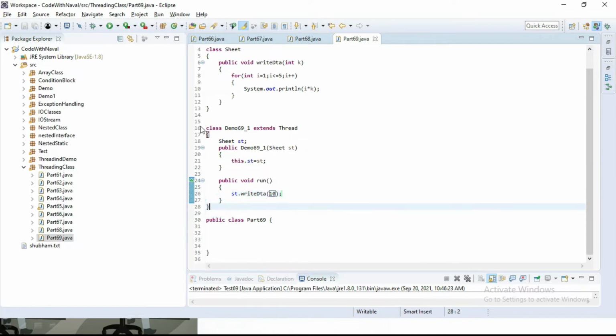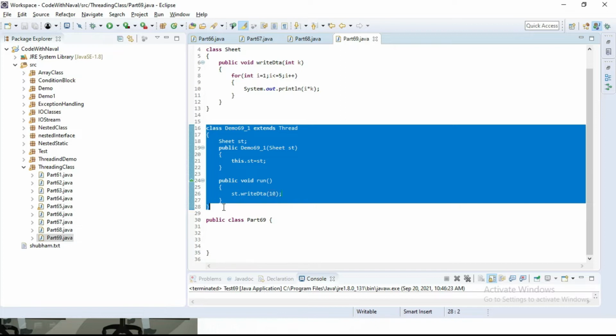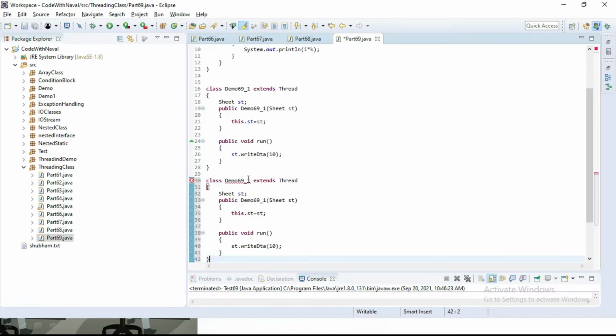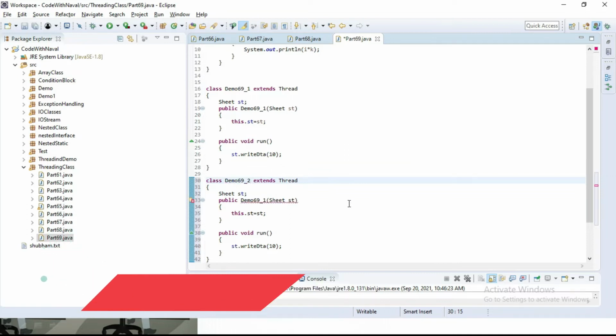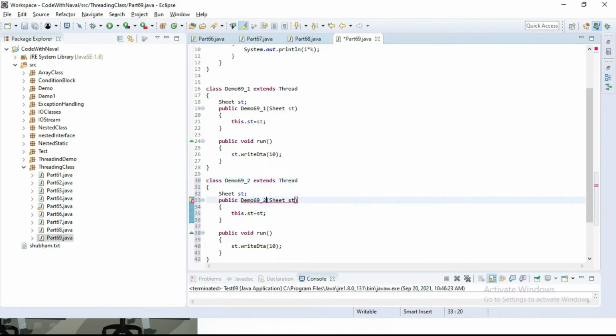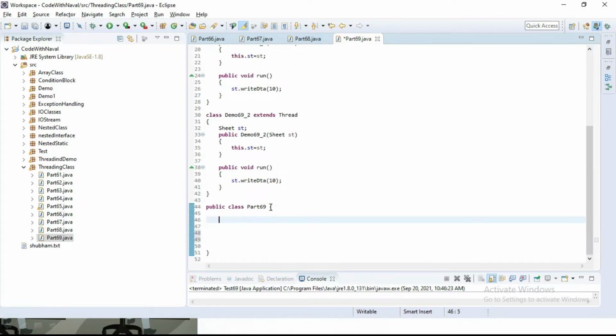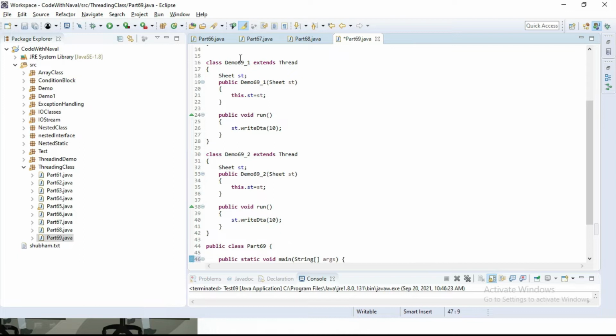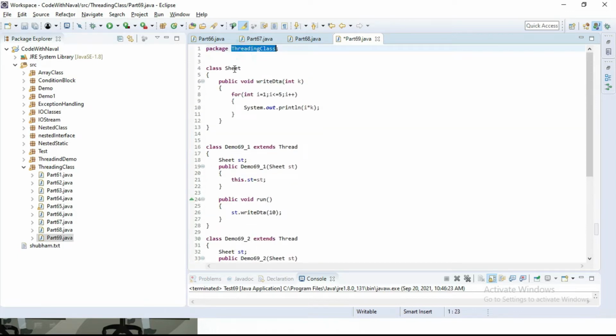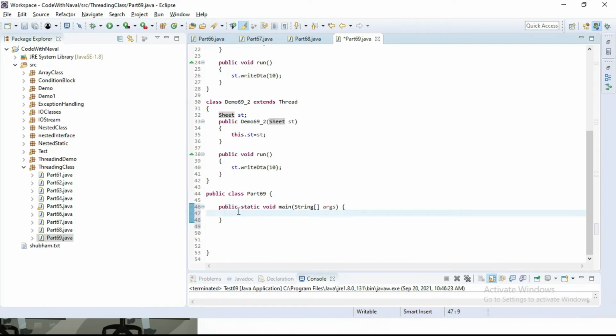Now I want to create the same thread one more time, and let's change it: instead of 1 this should be 2, and this constructor should be 2. Now let's create objects for these two thread classes. I'll create the main method first, and inside the main method I'll first create the Sheet class object, st equal to new Sheet.